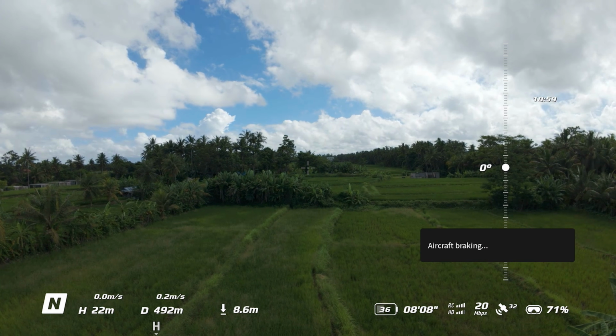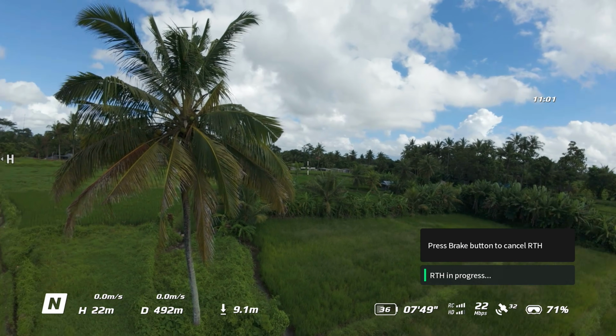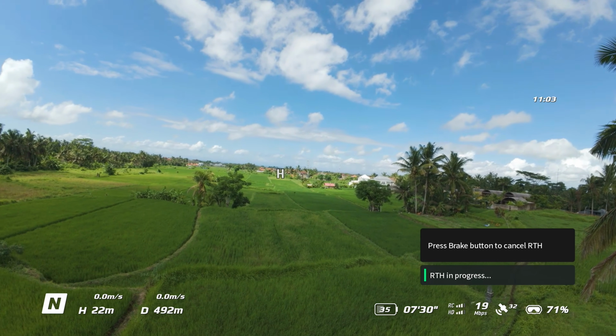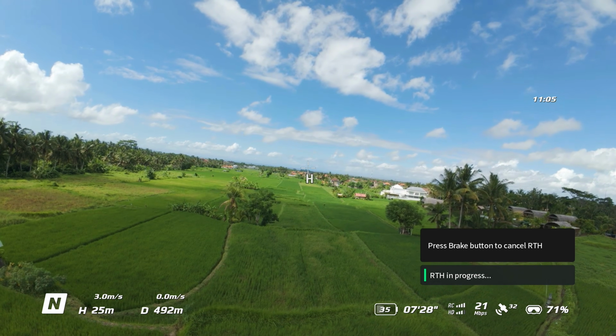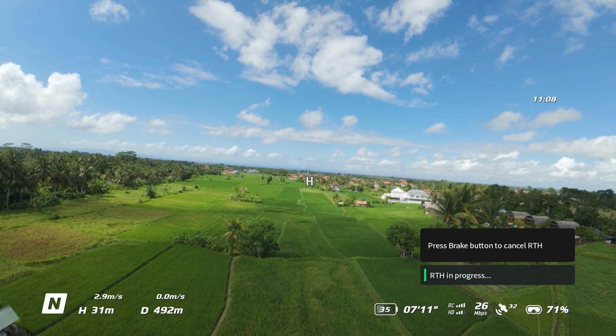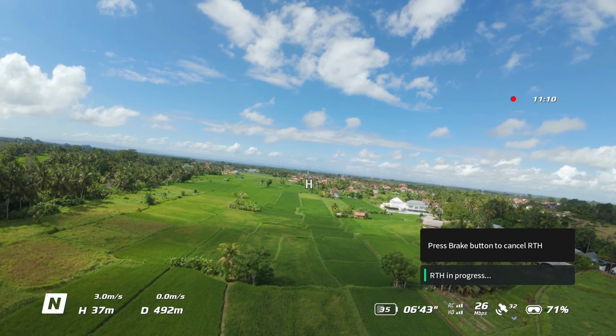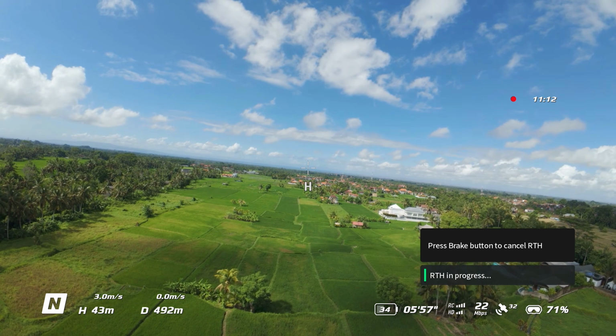Okay, stop, return to home, turn around, fly up. Now I'm just leaving the stick where it is for now. Once we get to 50 meters, I'll try and increase and decrease the left-hand stick and see if that has any effect on the altitude.